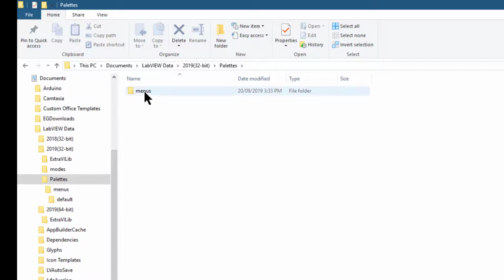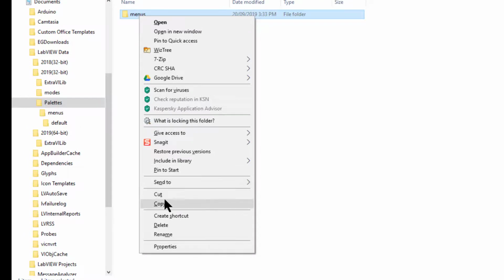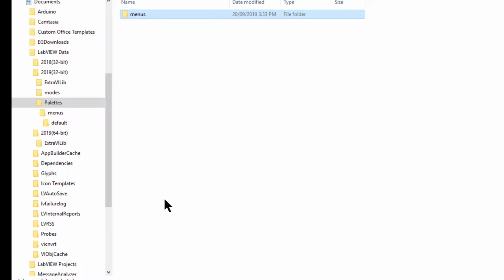You would need to copy this folder, and then you will have to place this copy into the other PC in the same place. Only the user would be different in the user's documents folder in the same place, and then you would have to restart LabVIEW to see the effect of the same edited palettes that you have done on this PC would be reflected on the palette sets of the other PC.